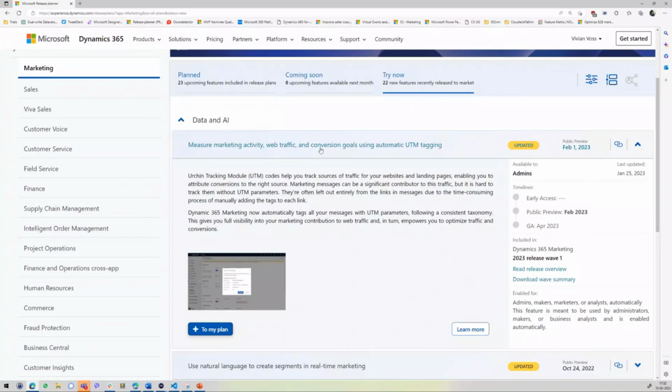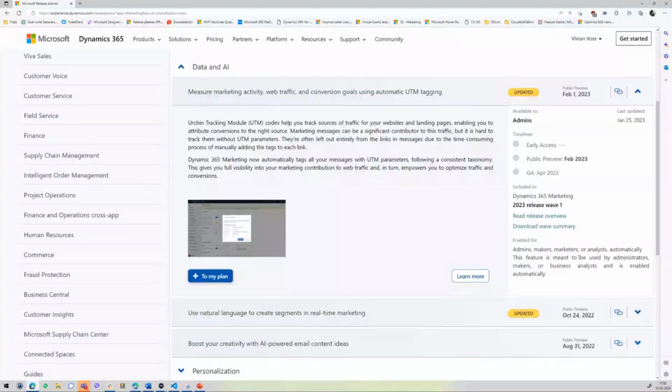Within the feature, you have quick text. You have a picture if there is one. You get to know when the early access, public preview, and GA date is. And you can see in which release wave it was included in. Also, you have the possibility of getting directly to the functionality of the release wave notes directly from here without having to search for it anywhere else. The same with the Learn More button, it will take you to documentation.